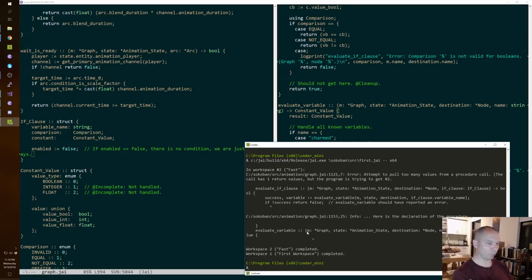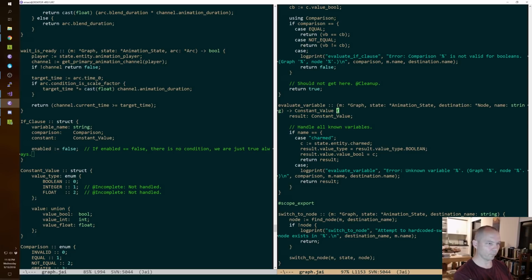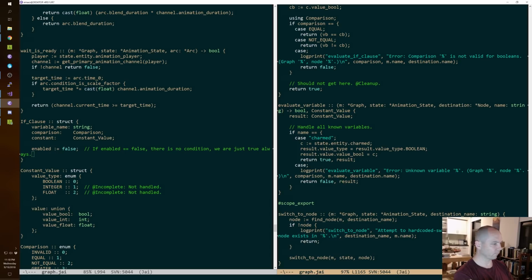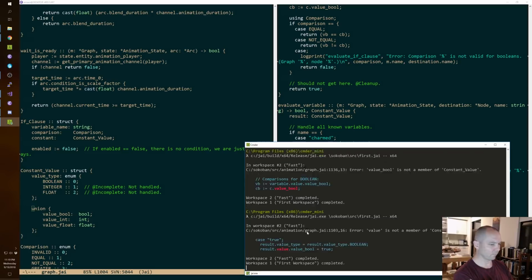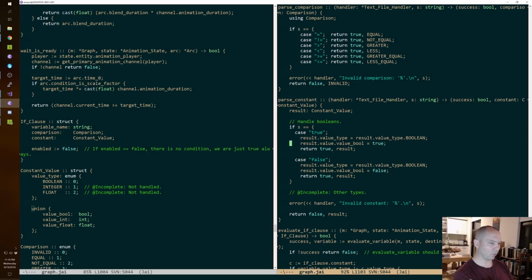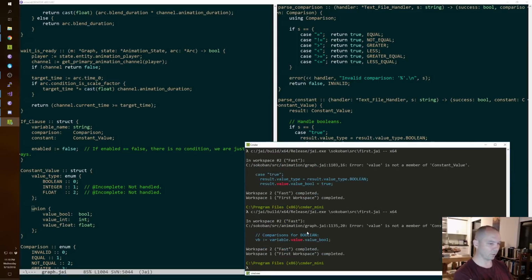Attempt to pull too many values from a procedure call. Oh. True result, false result. Can't I just do this? Yeah. I hope. I haven't necessarily stressed unions that hard, so maybe there'll be something broken about this.